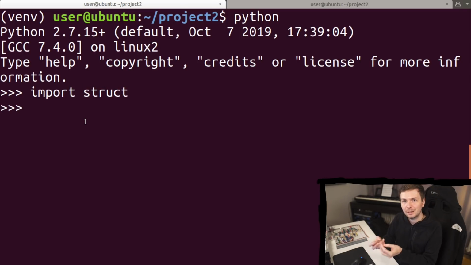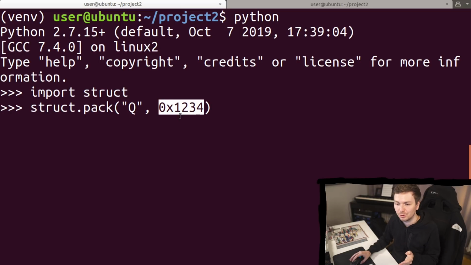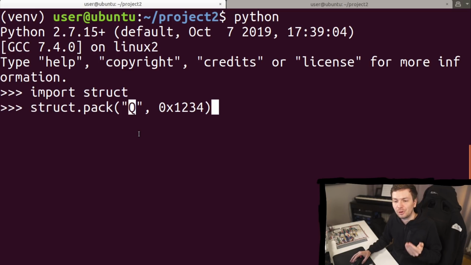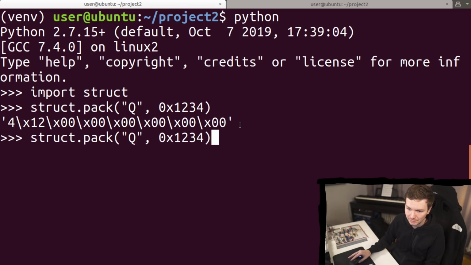Struct can unpack raw byte strings into integers, or pack integers back into raw byte strings. It can do a bit more than that, but this is the basic functionality that we are using, and we can also specify the endianness. So if you, for example, want to pack the integer hex 1234 into a 64-bit string, then we can do it like that. And here you can see the raw byte output.